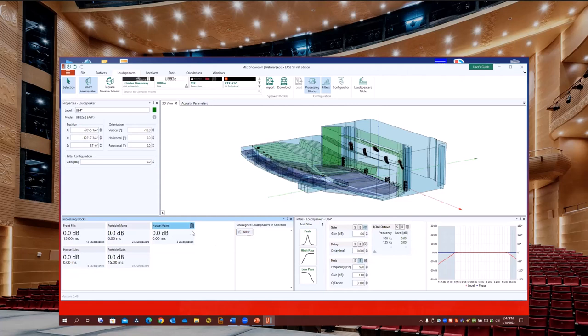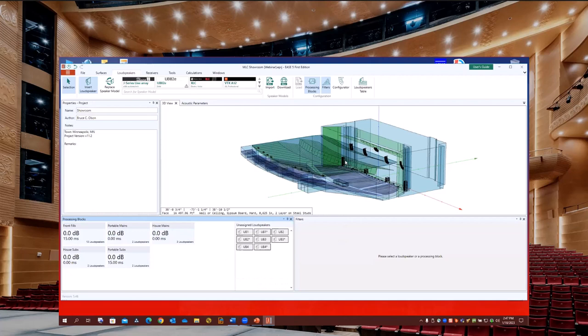Notice here that I've got them divided up. When I hover over the front fills, I can see that they're all highlighted in the model. Same for the house subs. Portable mains, portable subs, and house mains. When I hover over the loudspeakers, I see that the tile then gets highlighted over on the left-hand side. So at the moment, I haven't got any of my VIP loudspeakers added.